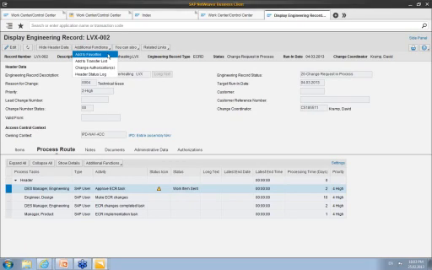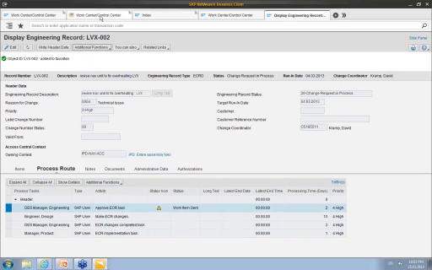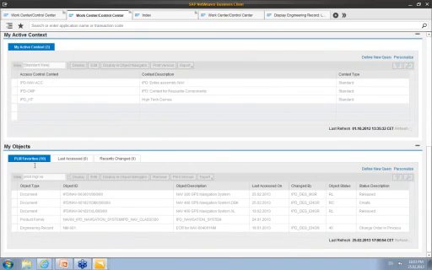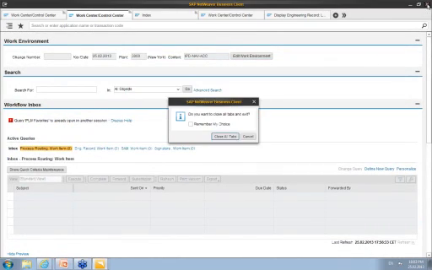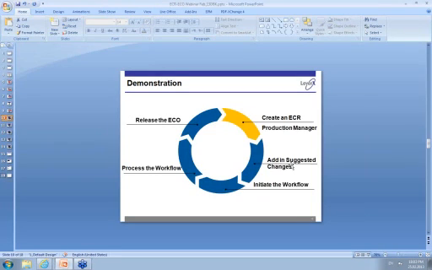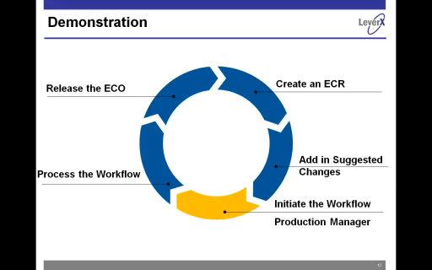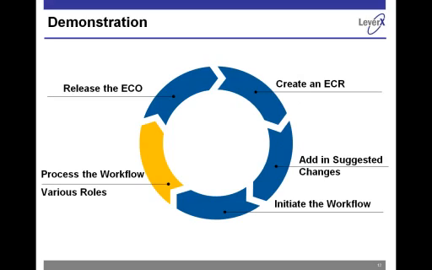Okay, so if I'm going to work with this again, I can add to favorites. In that Work Center viewer, we saw the workflow, and you have the capability of also creating your favorite objects here. So I could refresh that and we'd see that there. What we're going to do is log off as the production manager. We've created the ETR. We've added in some suggested changes. And we've initiated the workflow. We're now going to the process, the workflow, through the various roles that we've defined in that process route that we saw tied to the engineering change directly.